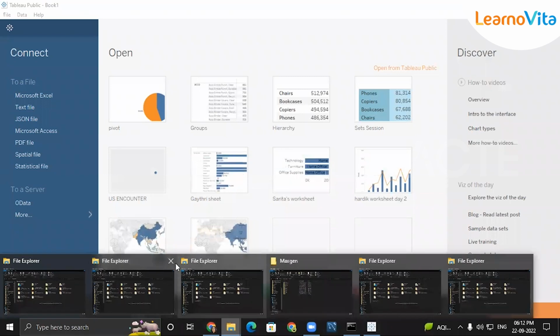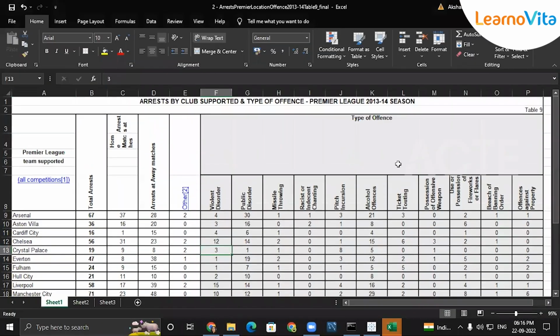I'm going to show you that data. Okay, so you see this data. So this is my data. This is a data set of arrests by club supported and type of offenses. It's a Premier League football data set basically, showing how many times teams got arrested, and what the reason was, what offense they created for which they got arrested.